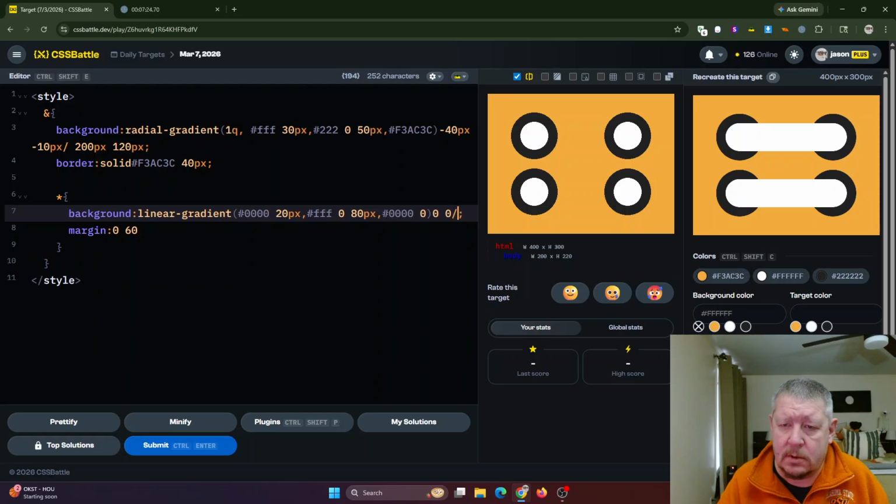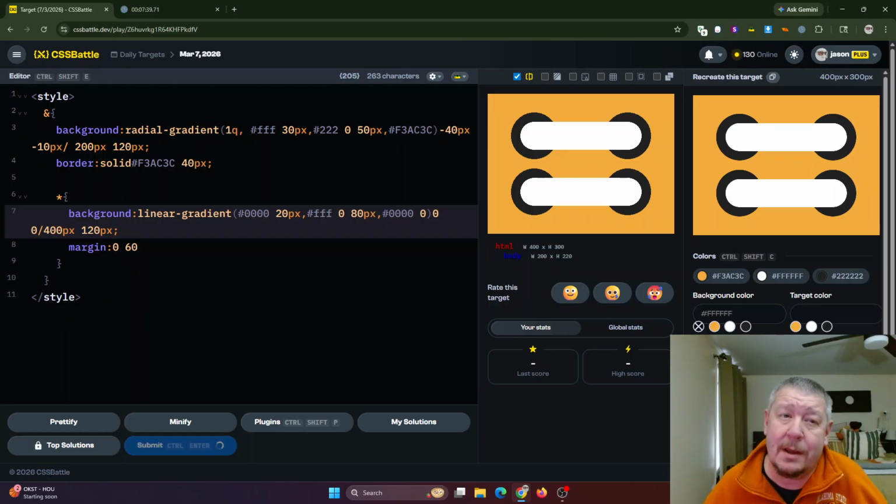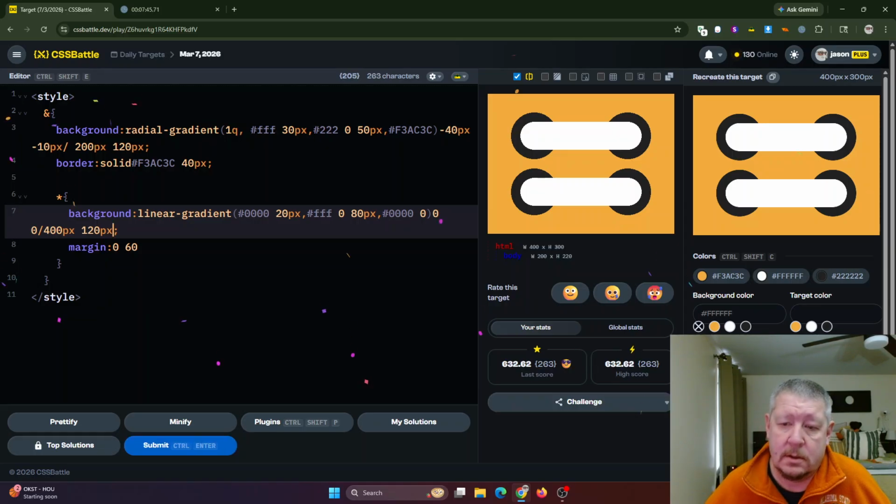So 0, 0 on the position. We can say horizontal repeat can be 400. And vertical repeat is the same as the other, so 120 pixels, and that should be a solution. It took me almost 8 minutes to do that. That's why I don't do gradients when I'm trying to go fast, and I did it anyway.